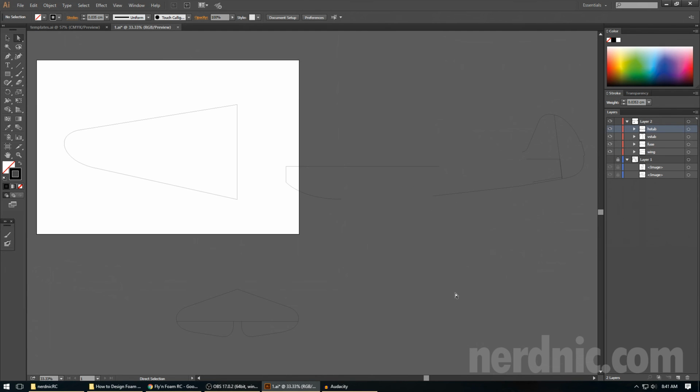Alright guys, that's it for right now. We've covered how to do your initial outlines of your wing, your fuselage, your vertical stabilizer, and your horizontal stabilizer. In the next video, we're going to bring in the templates and really wrap these things up to look like real parts.